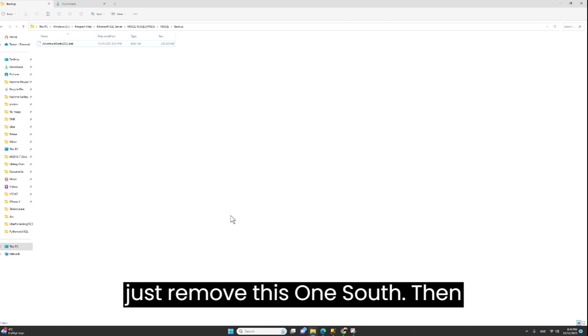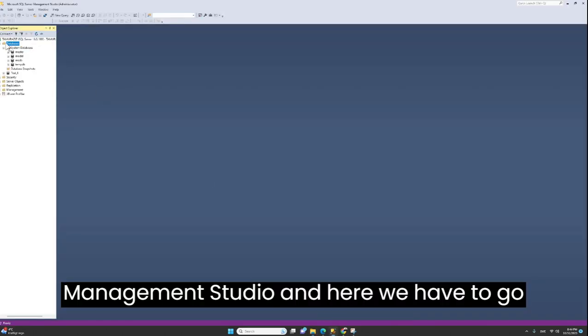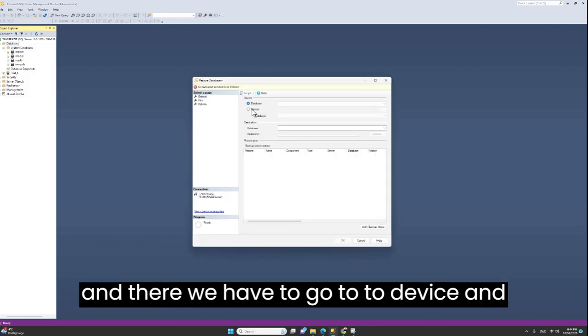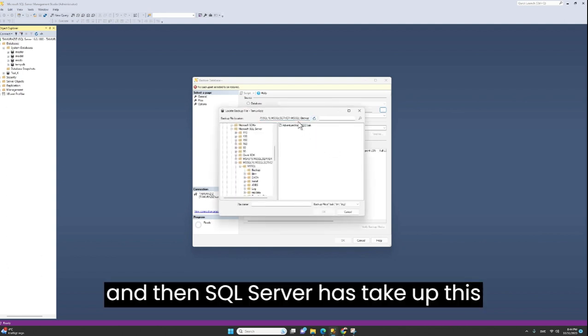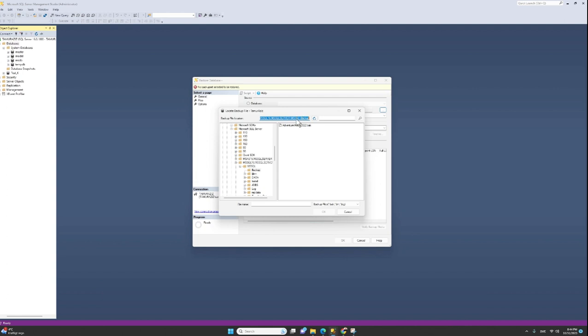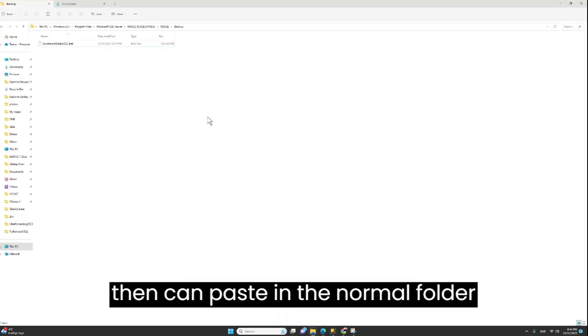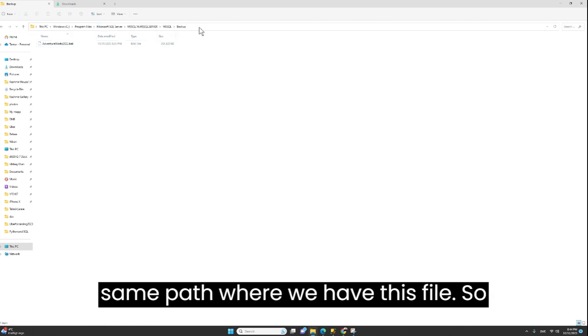Then we have to go to SQL Server Management Studio, and here we have to go to Restore Database, then go to Device, and from the device we have to click Add. SQL Server has taken up this path, so I can just copy this path and paste it in the normal folder. You can also see that this is the same path where we have this file.